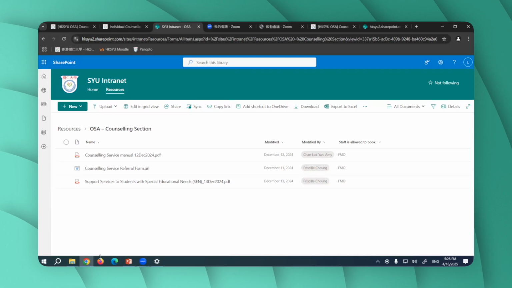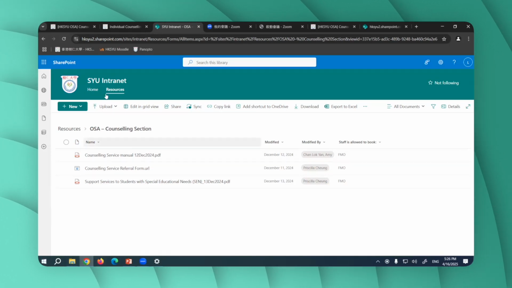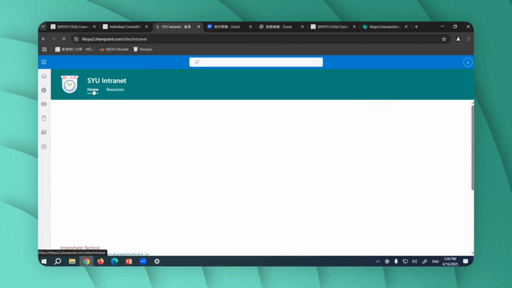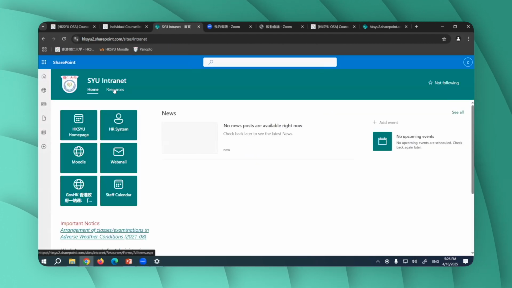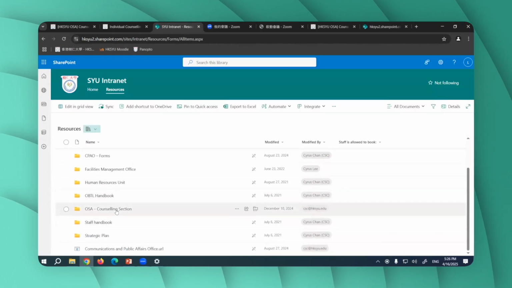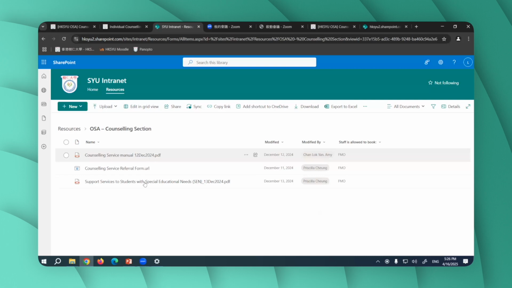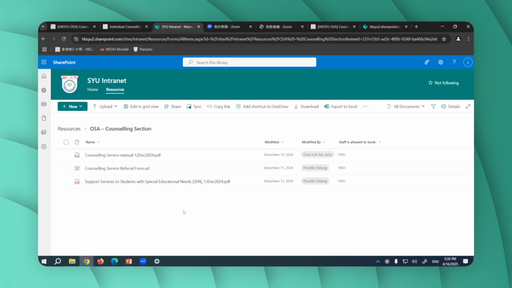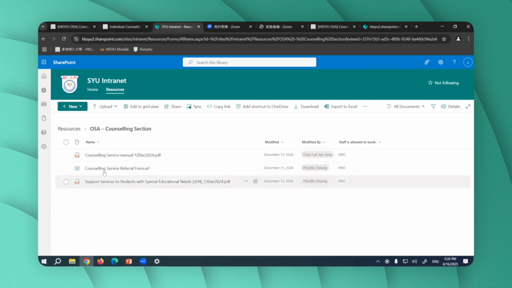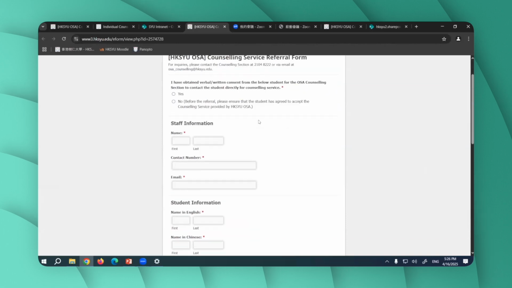Okay, this is the intranet I want to show you. Have you gone to SharePoint? You don't know about this? Yeah, okay. If you go to SharePoint, the resources, under the folder of OSA counseling section, you can find the service menu. It provides you more details about the support of counseling or SEN.